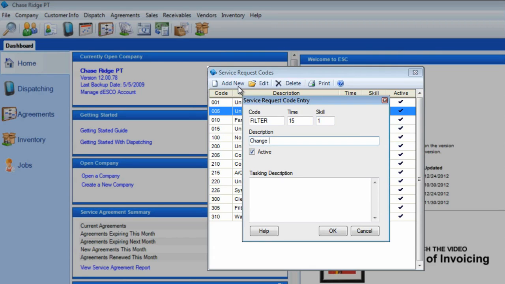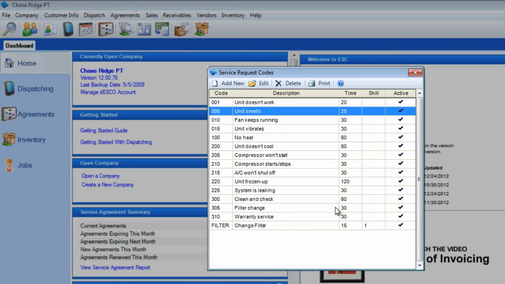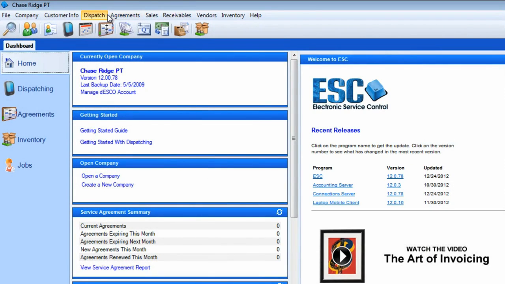The description is a short description of this issue that the code is designed for, and the tasking description can be used to automatically add notes, steps, instructions, or reminders to the dispatch. Anything entered into the tasking description field will automatically appear in the dispatch notes field when this code is added to that dispatch. The next thing we'll need to set up is dispatch types.